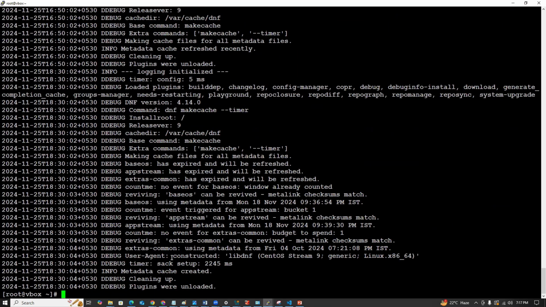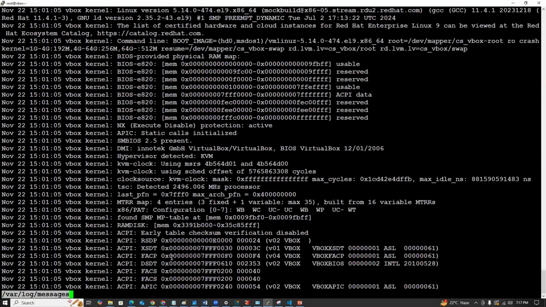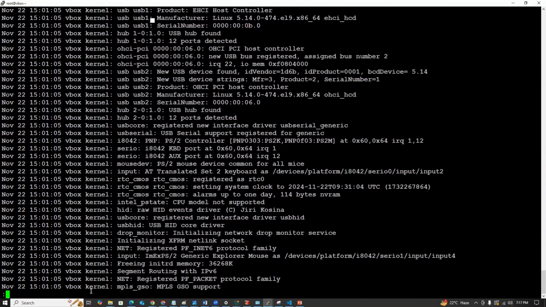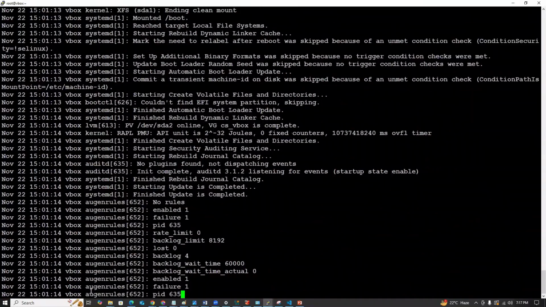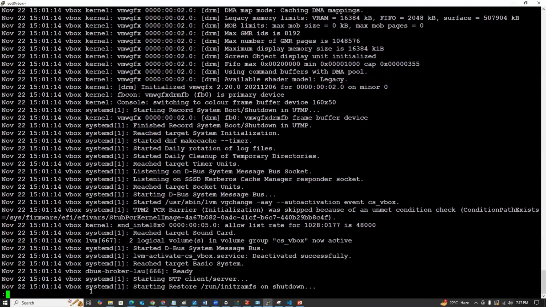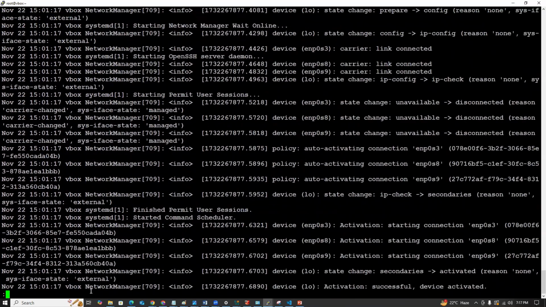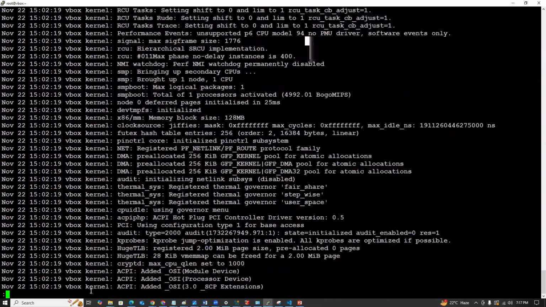Or else, less /var/log/messages. With less, it will not show the percentage of the file, how much you have opened. If I press the space bar, it will show page by page. If I press Enter, it will show line by line. If I press the space bar, it will show page by page.